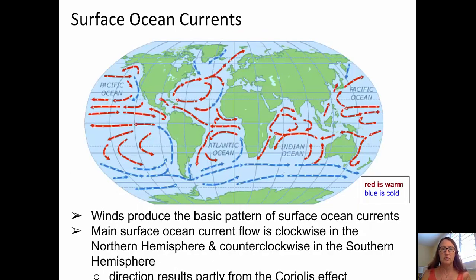We'll start out with surface currents. In the big picture we can see here, there are two different types of surface currents. There are warm surface currents and there are cooler surface currents. The red currents are shown as warm and the blue are the cold.